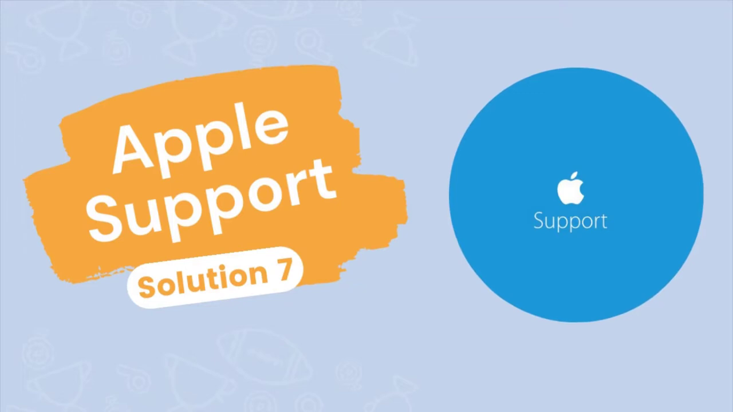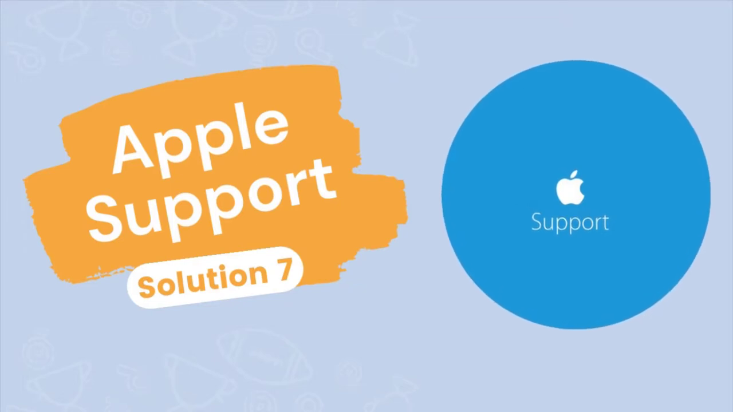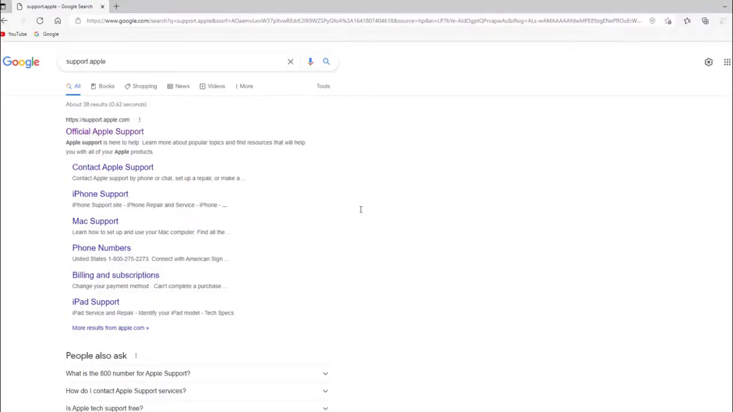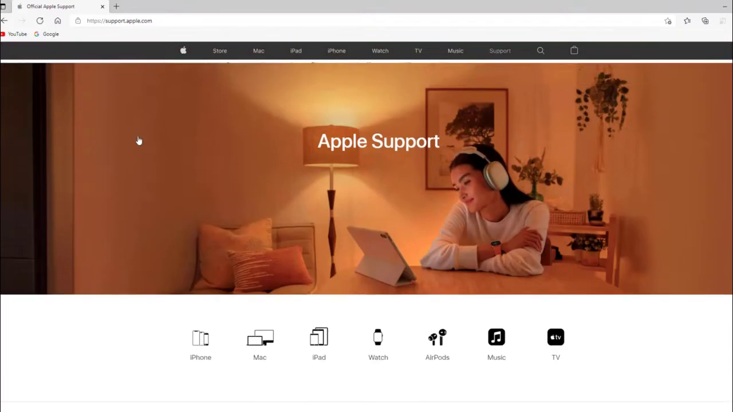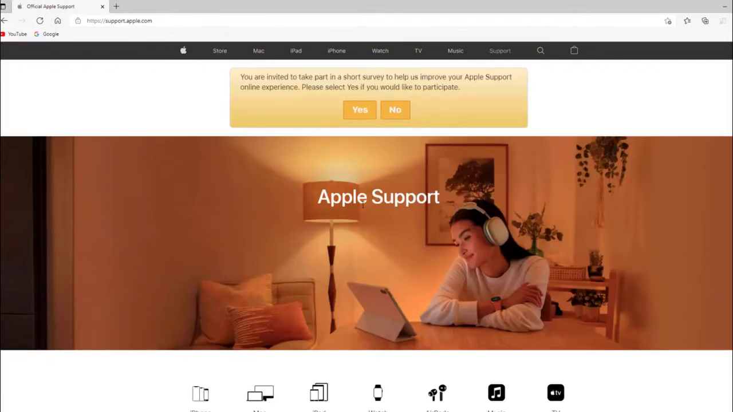Solution 7. Send your iPhone to Apple for a repair. If it is a hardware issue, you can contact Apple support online and send all the things they need to know your situation.